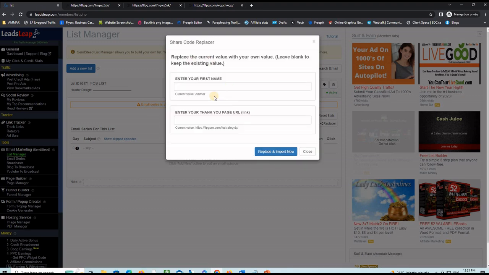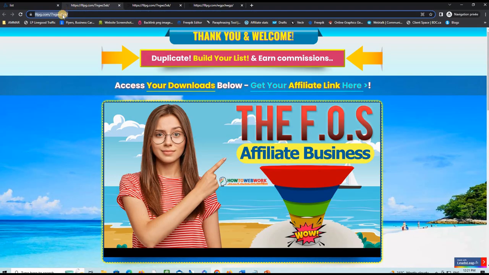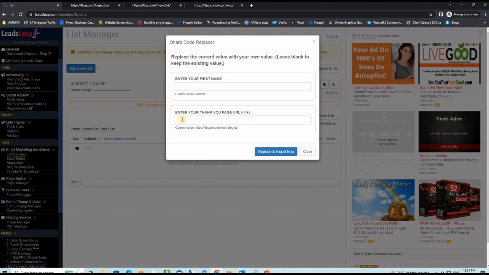I just did that, and as you can see, it's asking me to enter my first name and enter the thank you page URL or link. So this is very important. I want to go to my thank you page, copy the link of your thank you page, and then of course paste it here. And the first name, you can just put your first name here, for example John.